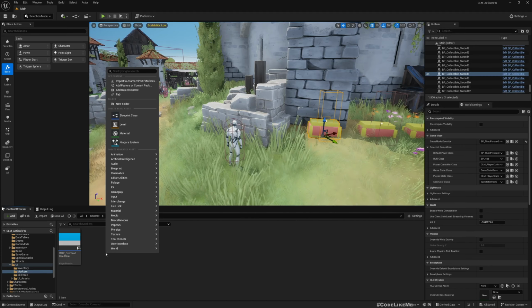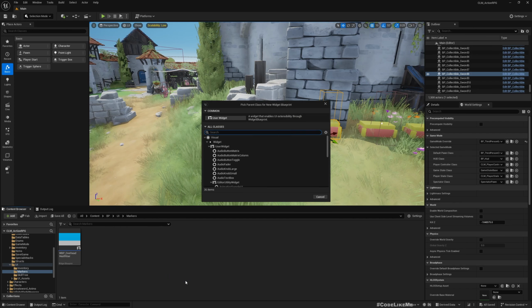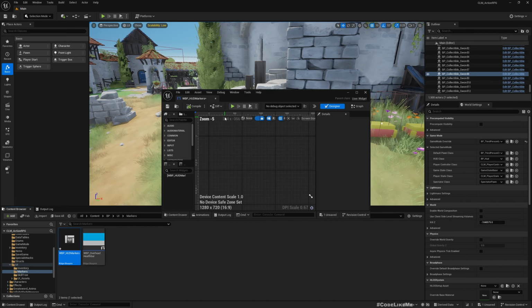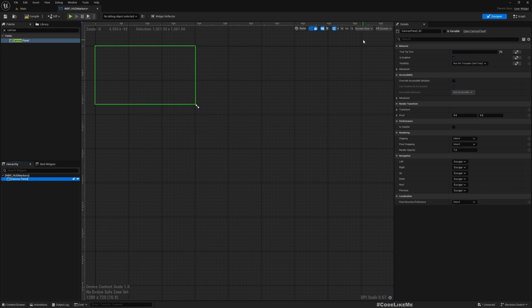Now I'll add another widget that would hold all the markers. So widget blueprint, user widget, WBP world markers. Okay, now here I'll add a canvas panel. Let's call it marker canvas.